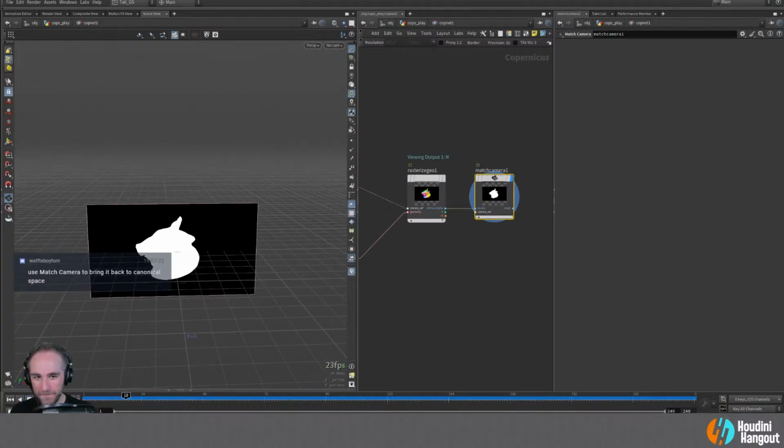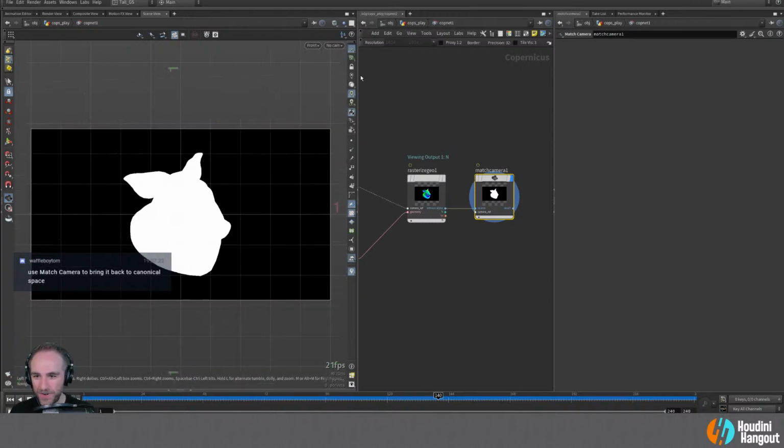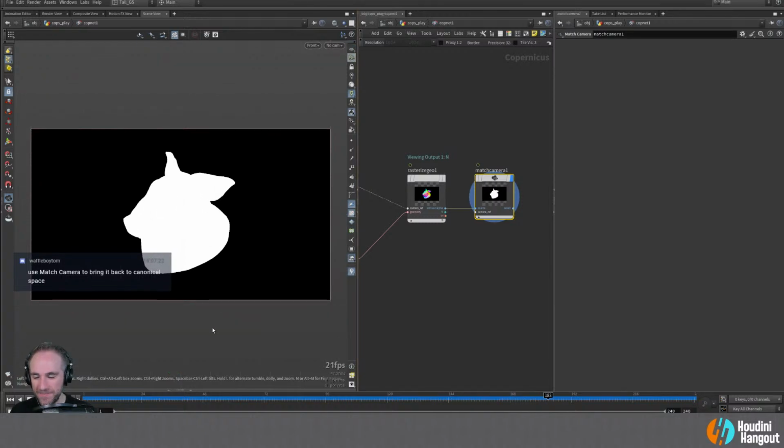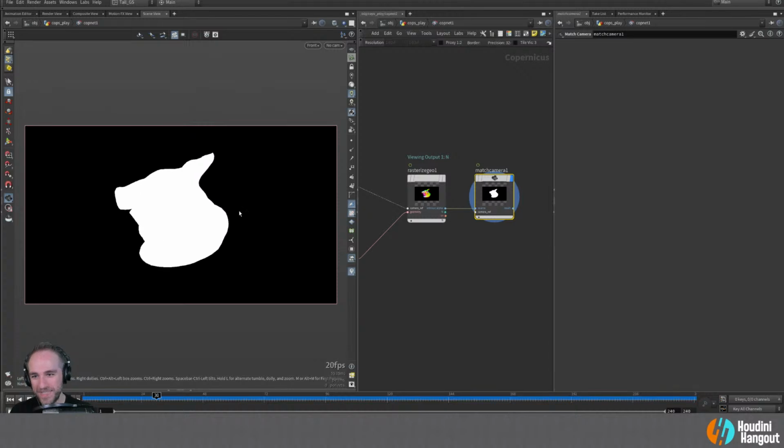There we go. So now we've got it back there. Okay. So let's do set view. We'll just do a front viewport here. And that's going to feel a little bit better now. That's like a 3D viewport, but it's flat.